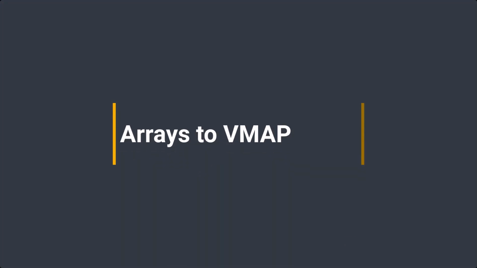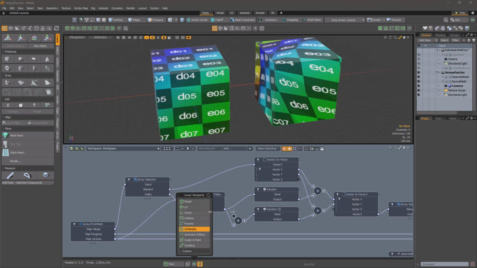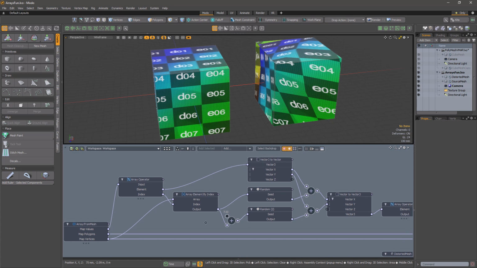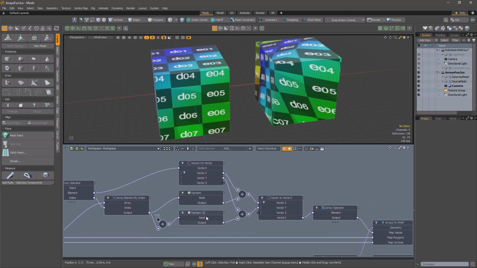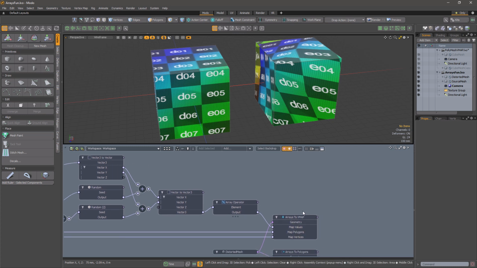Arrays to VMAP performs a similar role, except that its job is to create a vertex map. This gives you a very flexible way to create new vertex maps. In this example, I have extracted the UV map from one mesh and used an array operator to randomly reposition the coordinates to create a UV map on the target mesh.